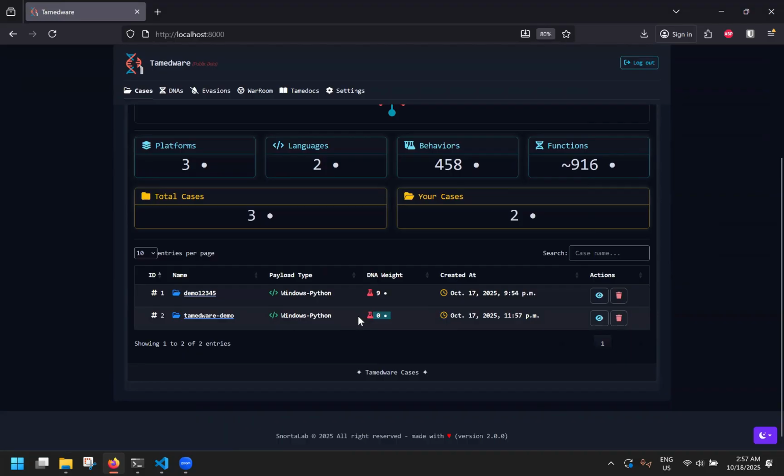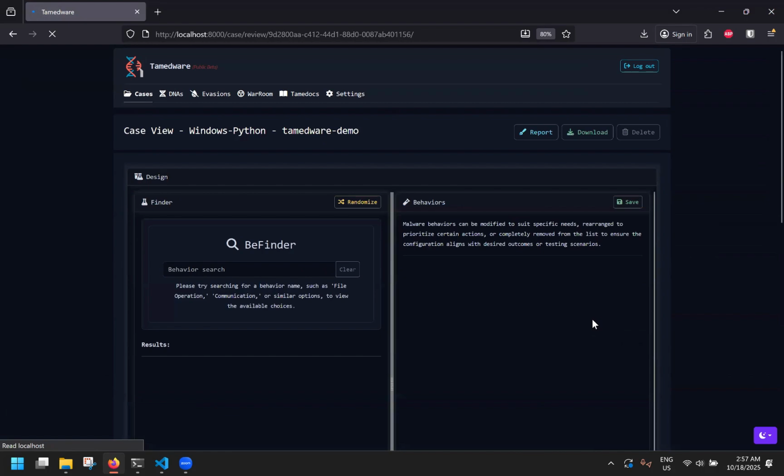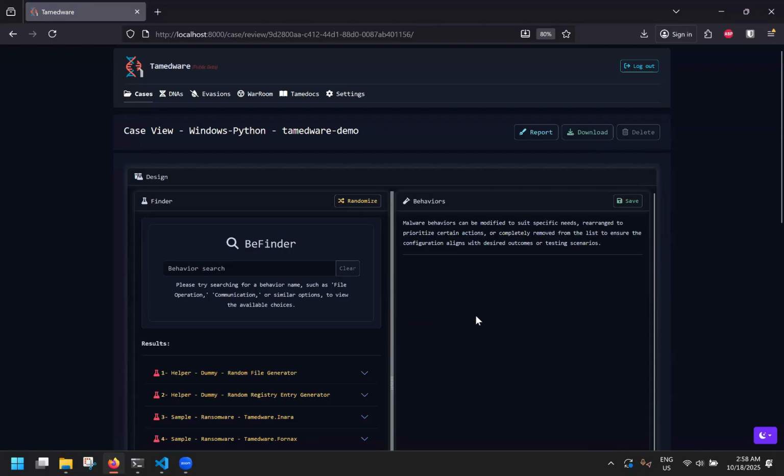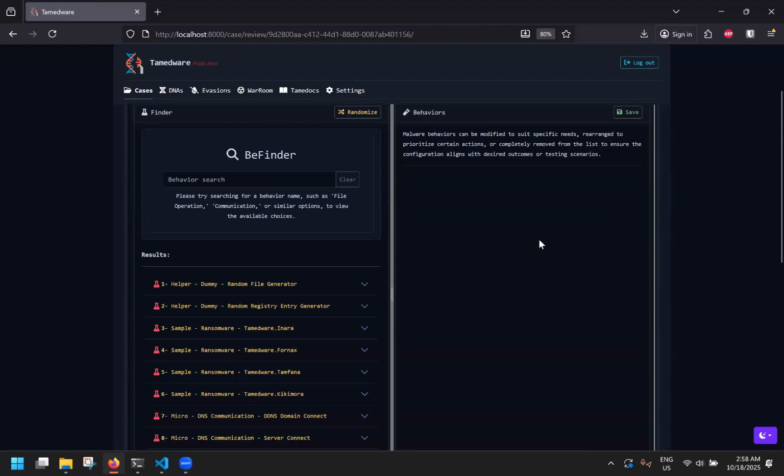At the moment there is no DNA attached to that. And we can also see the creation time. Let's go ahead and review that. So once we navigate, we can see the case view where we can do the design. Here we have 3 different windows. On the right we see the behaviors.